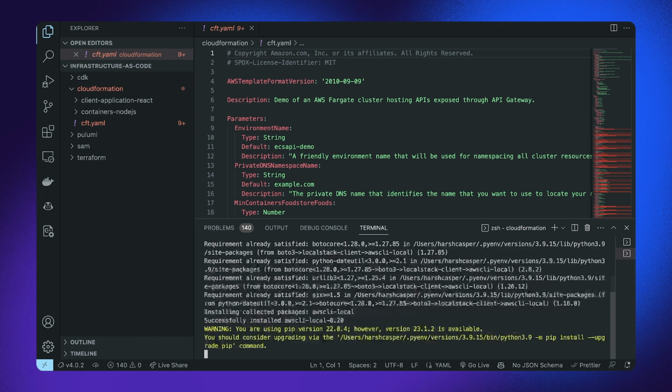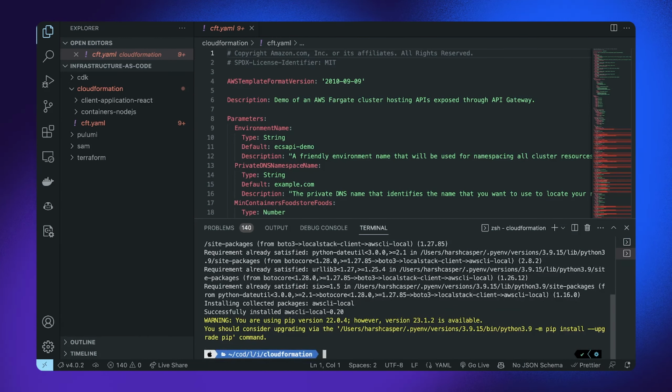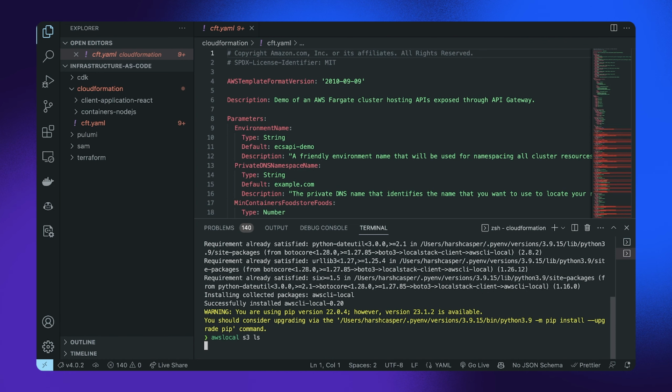Once the AWS local is installed, I can use it not just for CloudFormation, but for the entire LocalStack service integration like S3, DynamoDB, Lambda, and more. That means that CloudFormation does not explicitly require a separate wrapper script, and you can essentially operate it through the AWS CLI itself.